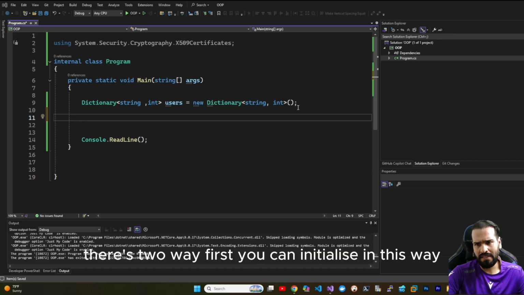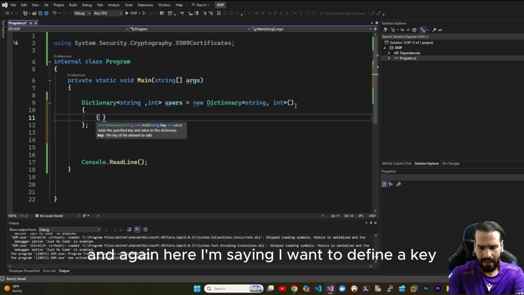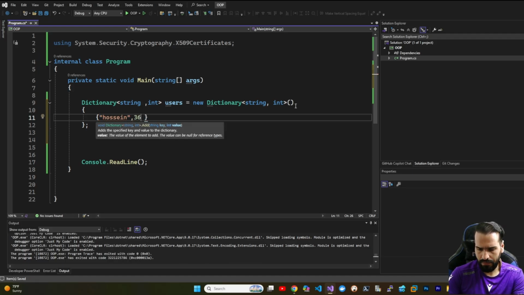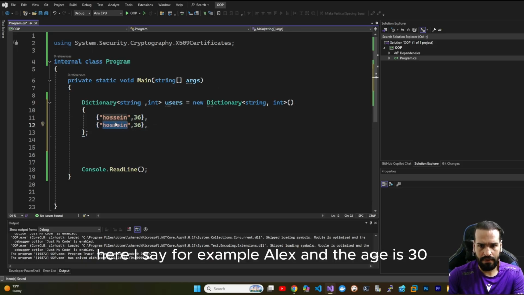There are two ways. First, you can initialize in this way. Here, open and close curly braces. And again, here I'm saying I want to define a key. First, I'm saying Hossein and the value is 36. And I want to add another one. Here I say, for example, Alex, and the age is 30.